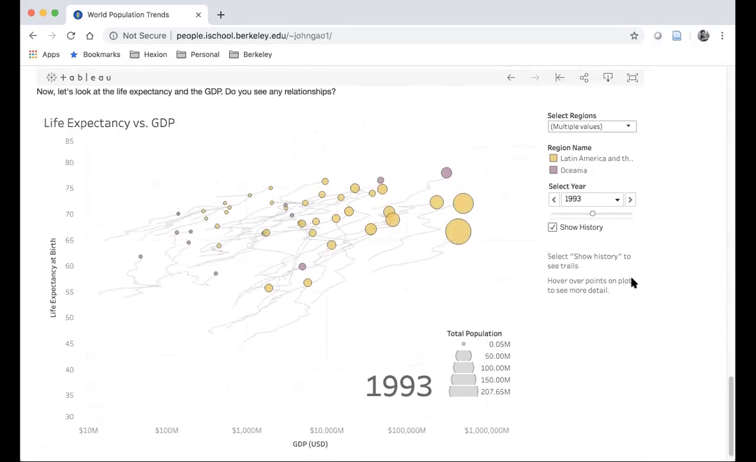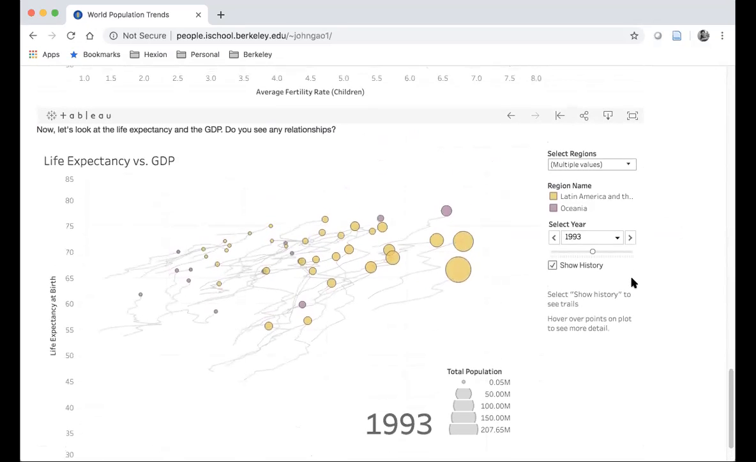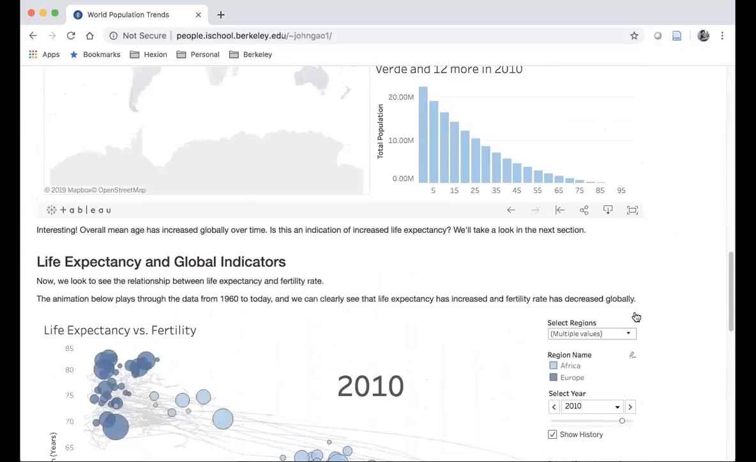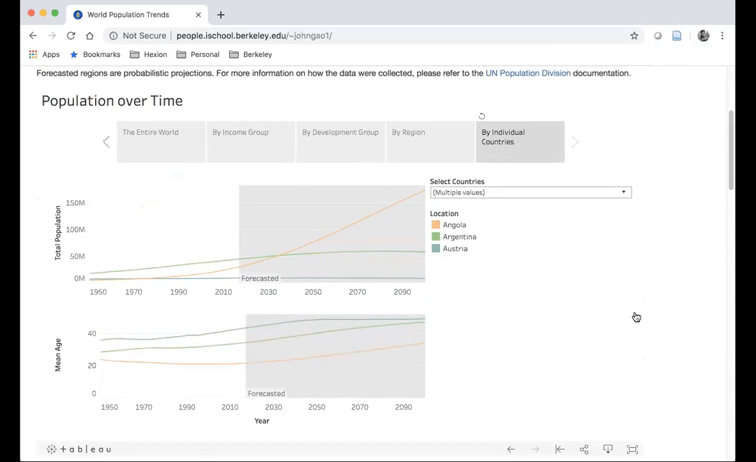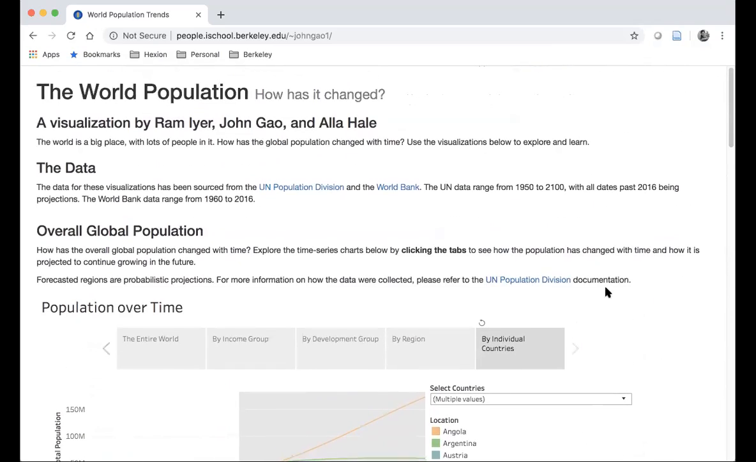That's what we have for our visualization. I hope you have enjoyed watching it and you've learned a little bit about how the world population has changed with time. Please feel free to go and explore it.